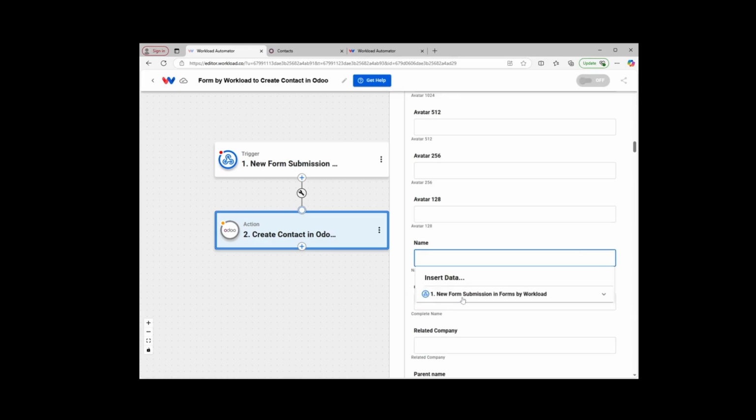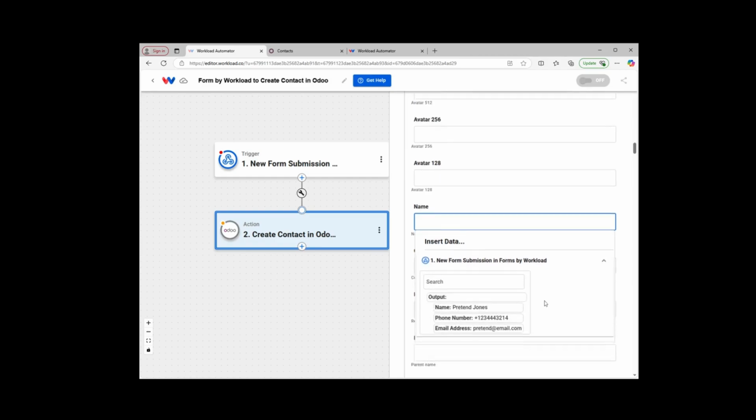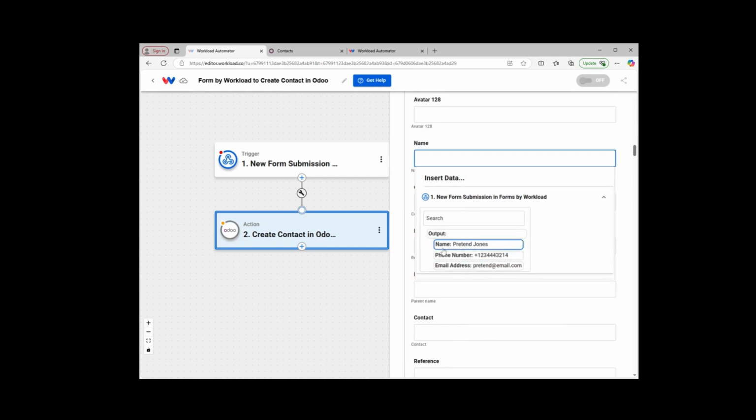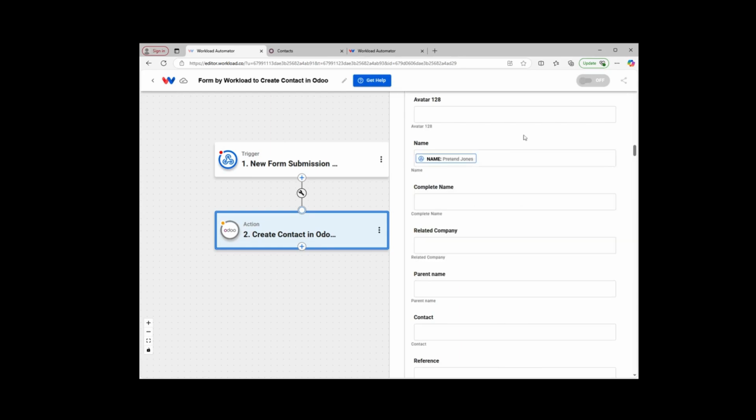And I'm going to click inside of the name box. And at the bottom, you'll see a new form submission in the Forms by Workload. So I'm going to click inside of there. And now you'll see these are the answers to the form we just created. So for name, we're going to click on the name, Pretend Jones. And that will insert the name into that box.